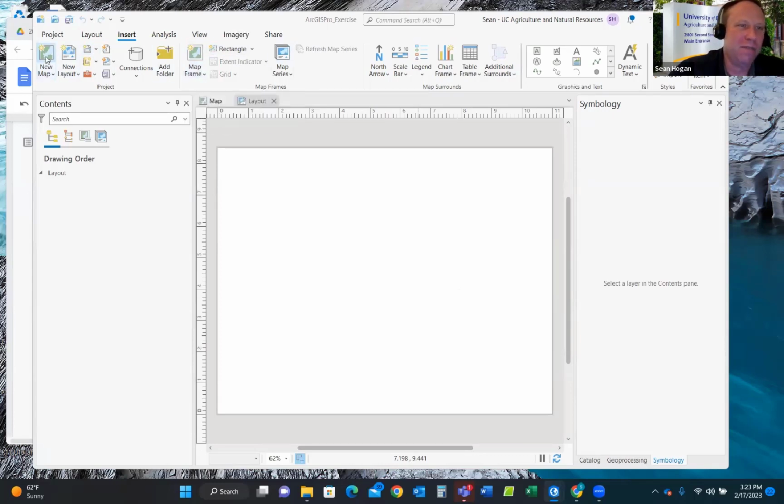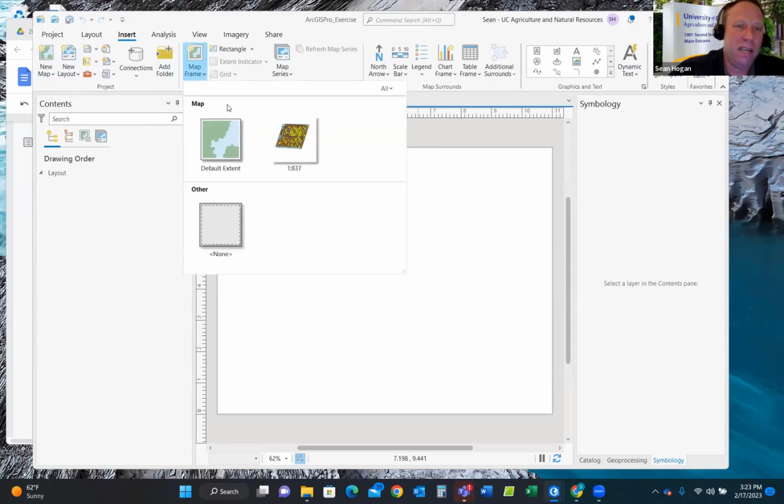I almost had a brain freeze for a second. I was looking at new map. Well, no, that's not what I want. I want a new map frame. And so I'm going to click the drop down on that and select our map that we've created.